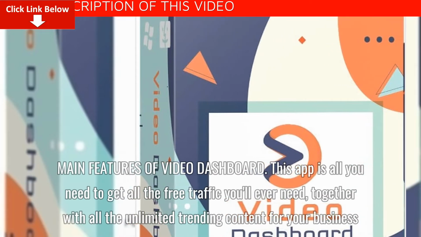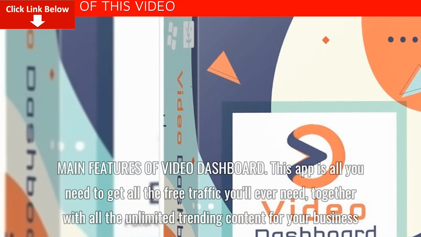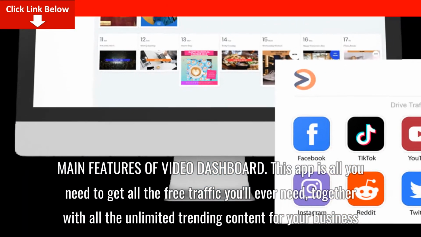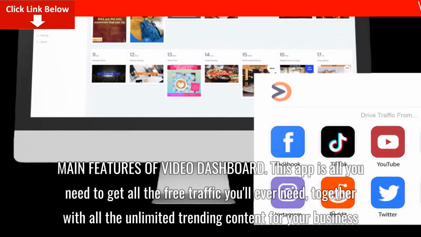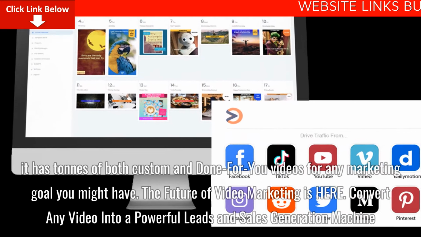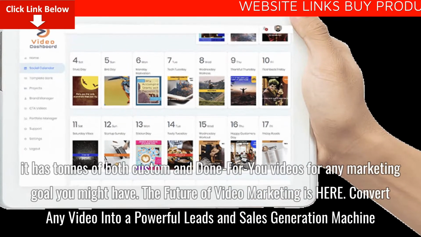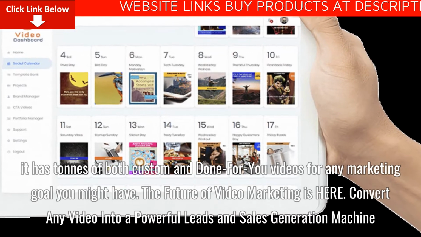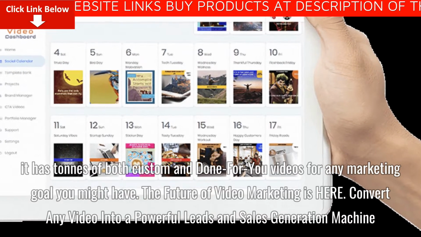Main features of Video Dashboard. This app is all you need to get all the free traffic you'll ever need, together with all the unlimited trending content for your business. It has tons of both custom and done-for-you videos for any marketing goal you might have. The future of video marketing is here. Convert any video into a powerful leads and sales generation machine.